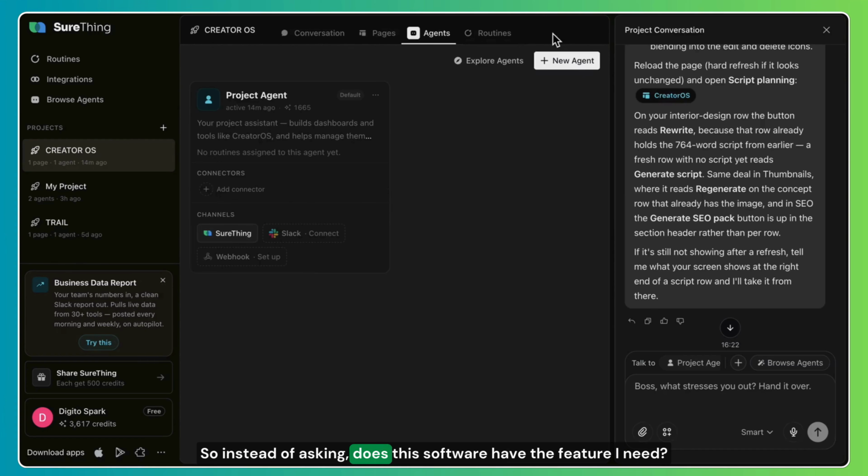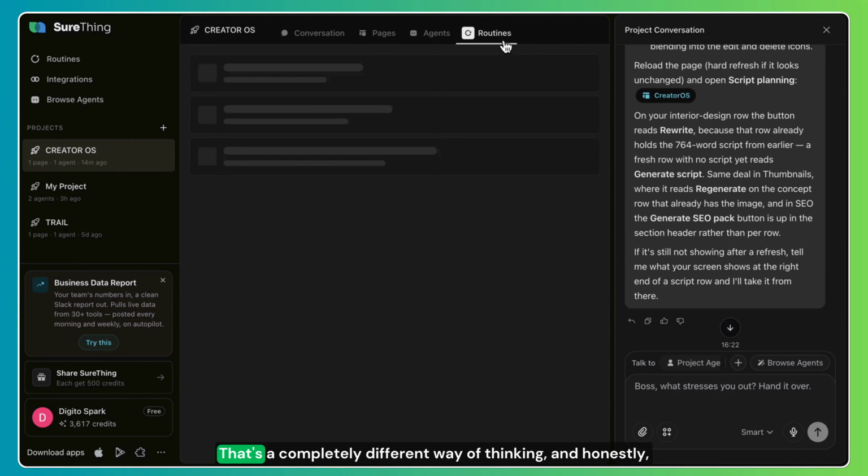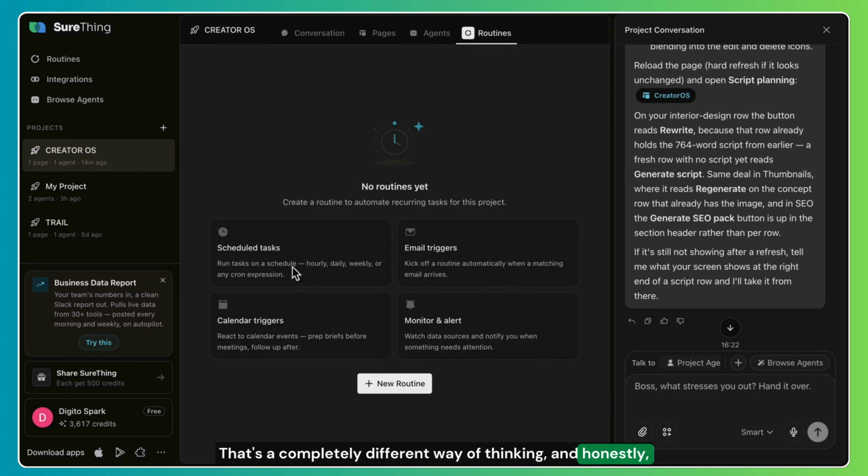So instead of asking, does this software have the feature I need? You can start asking, what do I actually want to build? That's a completely different way of thinking, and honestly, that's what impressed me the most.